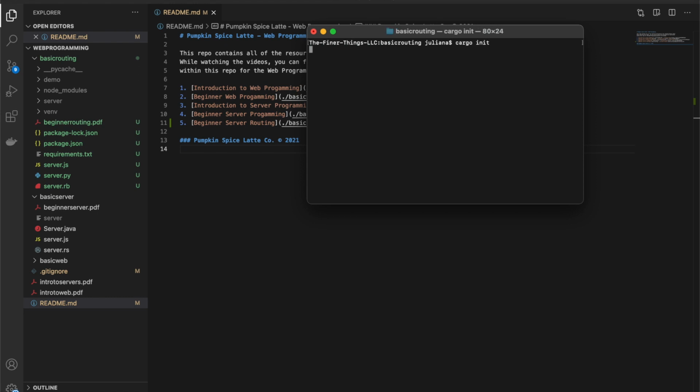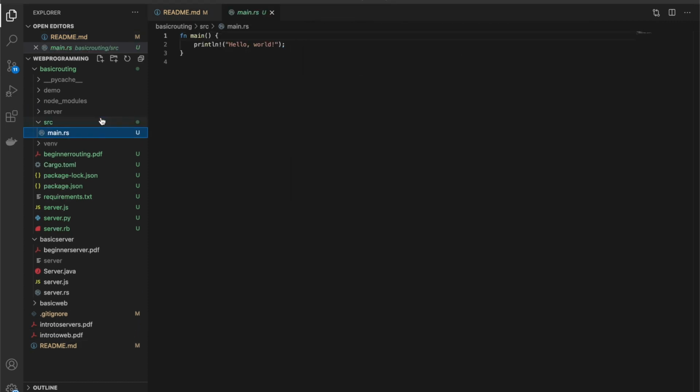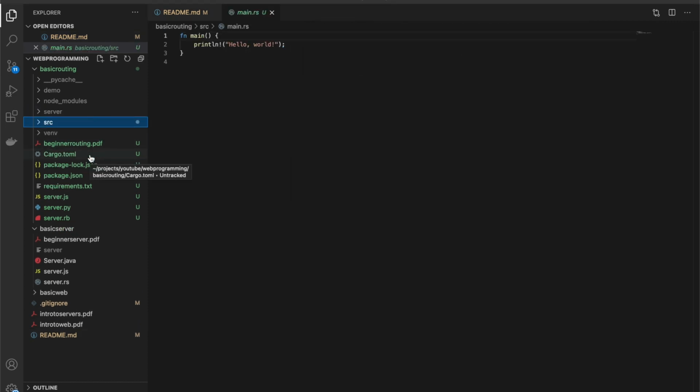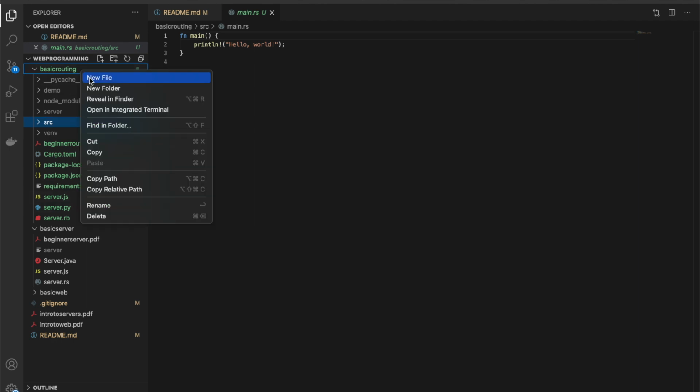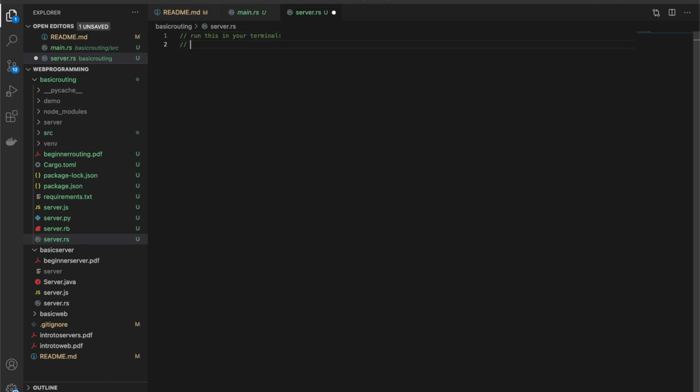Okay, so we're going to run cargo init to init our server for Rust. And then I'm just going to show you all the different files that it generated. I'm also going to not list them in the Git, so that way when I push it, it's not going to push those files because I don't want those to be included.